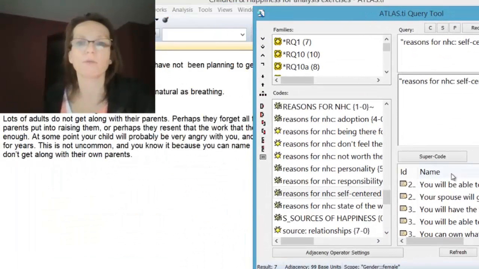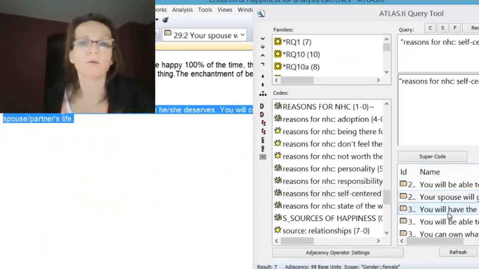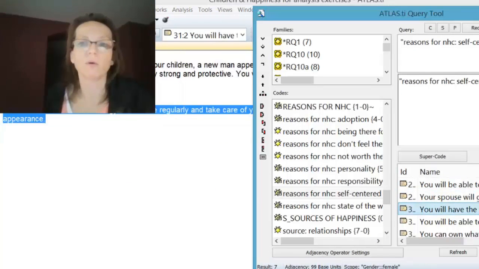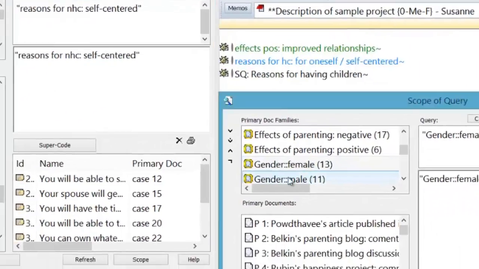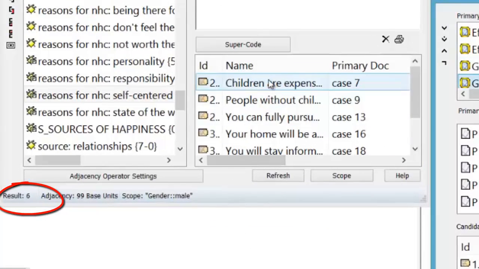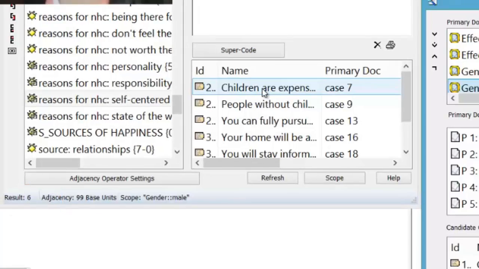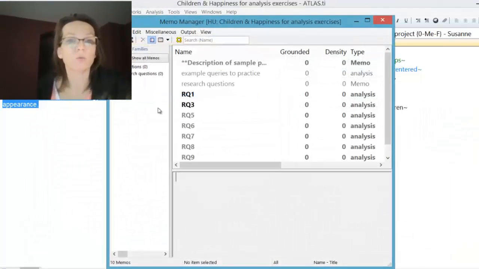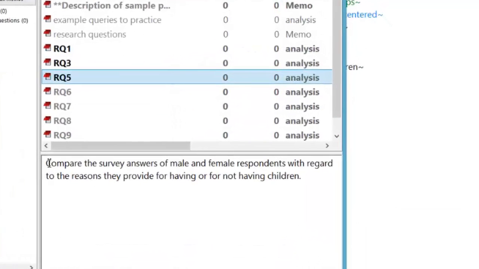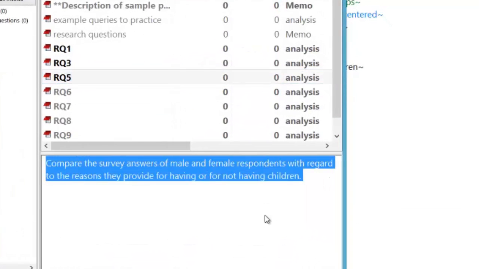Just do a quick review. Click here and review, or create an output for your males and females. Now we double click on males, we get the 7 statements and can read the data, review them, and write our thoughts in our research question memo regarding that particular question. So this was already research question 5: compare survey answers of male and female respondents with regards to the reasons they provide for having or for not having children.